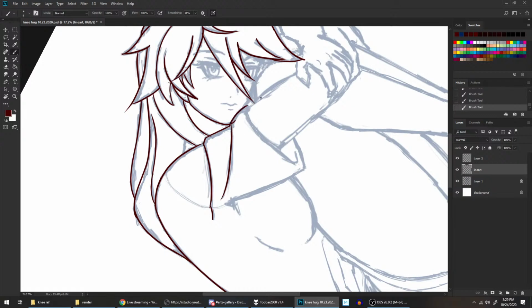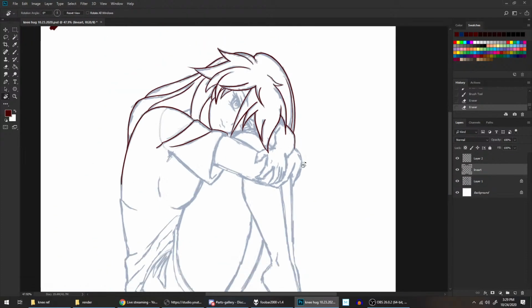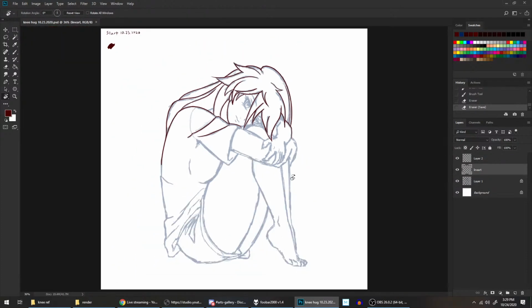Okay, let's get this line right. It's a little too heavy. There, I like that one. Okay, yeah, I guess we'll stick with that for now. Okay, that means we'll try to erase this line. Okay, let's zoom out and see what the hell we're doing here. Alright, it's looking nice.